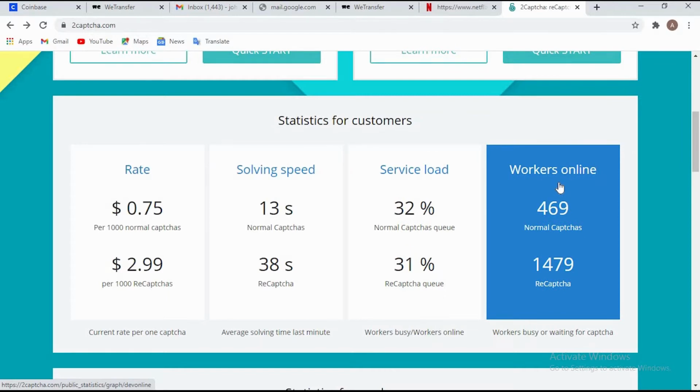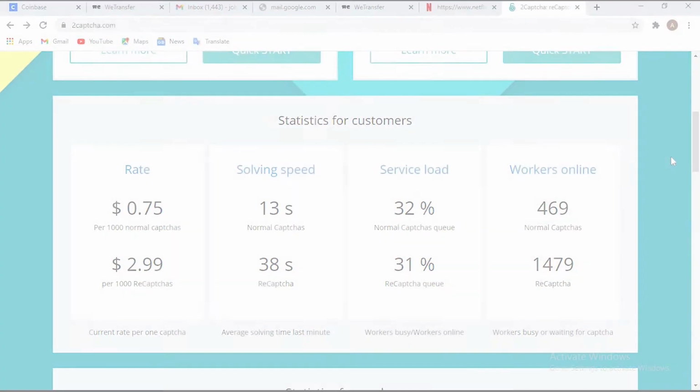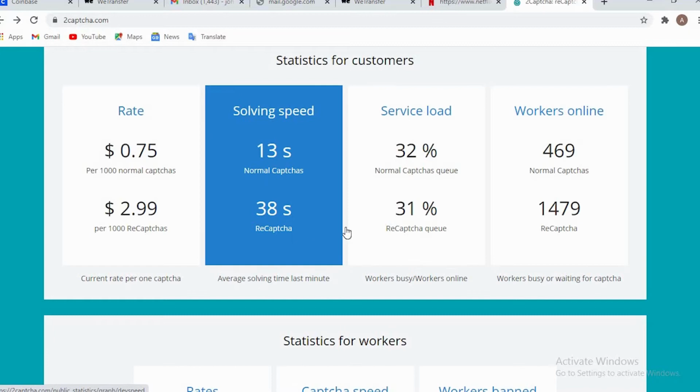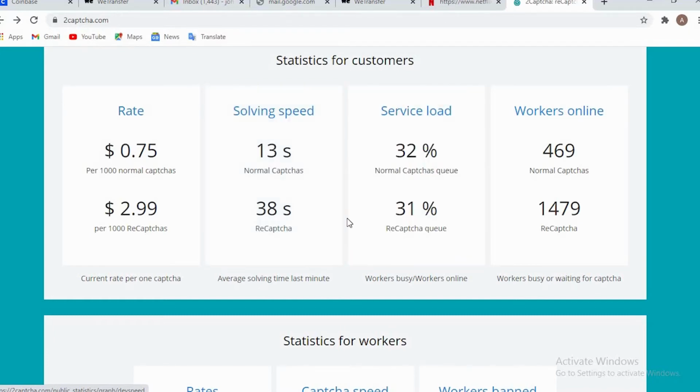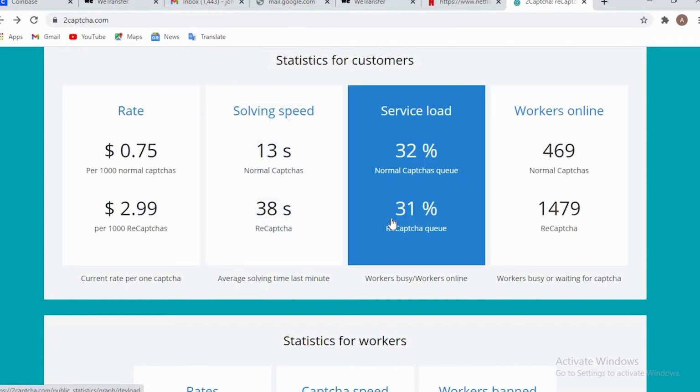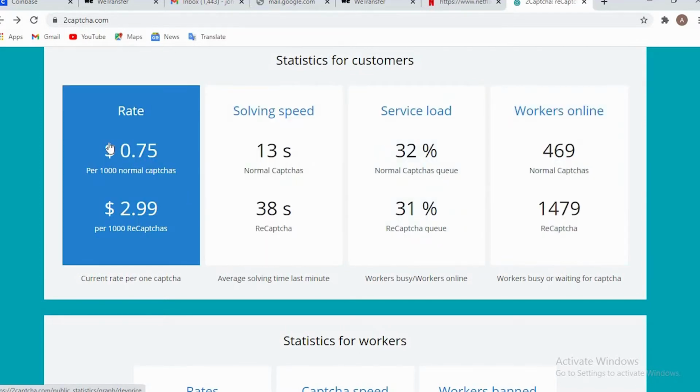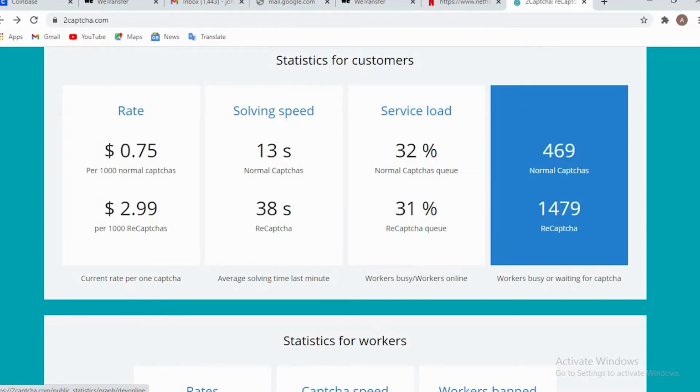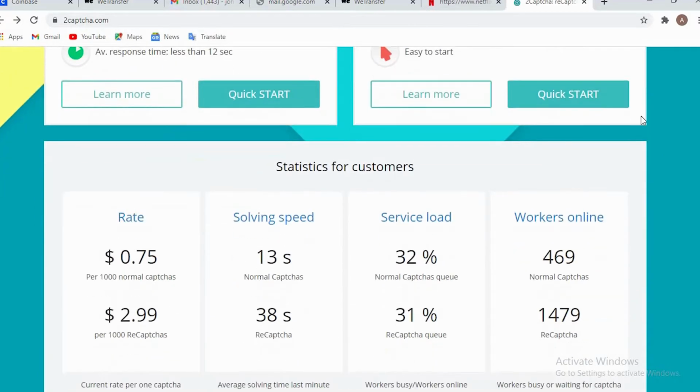For every 1,000 normal CAPTCHAs, the rate is $10. And for the same number of solved reCAPTCHAs, the rate is $20. They also take into consideration other parameters like solving speed and service load. For normal CAPTCHAs, the solving speed is 14 seconds, while for reCAPTCHAs, the solving speed is 35 seconds.